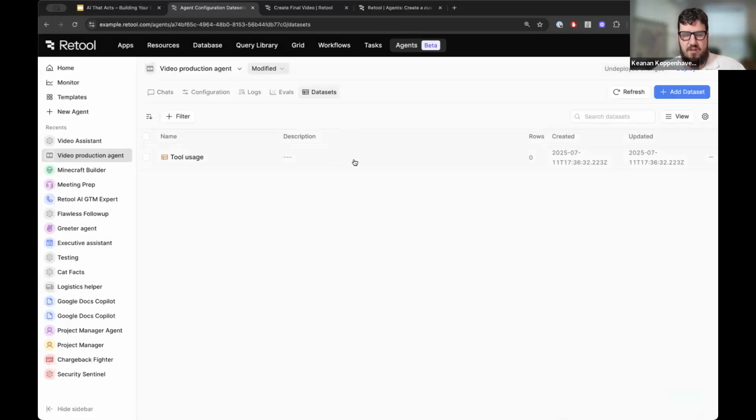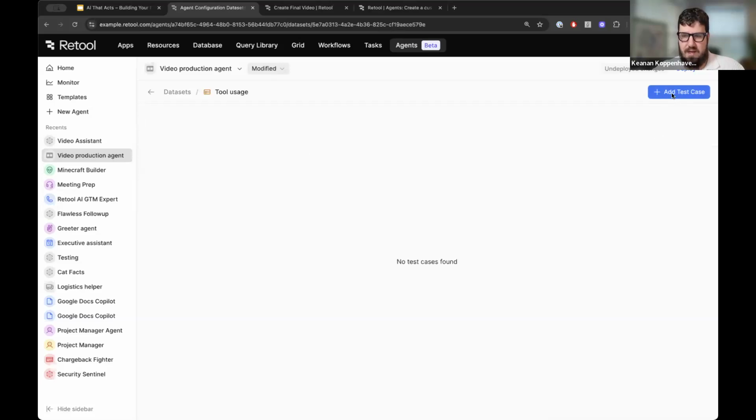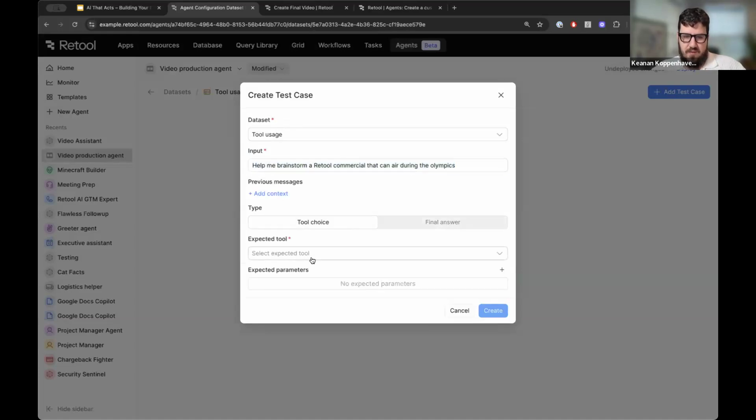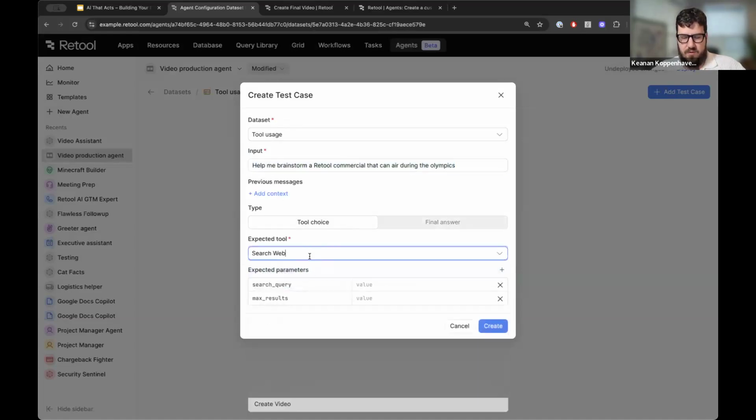In this case, like we mentioned, I want my agent to always do research as its first step, right? I want it to use its web search tool to do what it needs to do. So I'm going to define a test case that says, when I ask the agent to help me brainstorm a Retool commercial that can air during the Olympics, let's just say, this would be the input that I would give my agent. And what I want to evaluate is whether it chooses the web search tool as its first action, right?